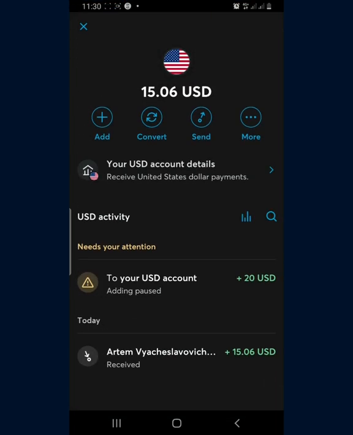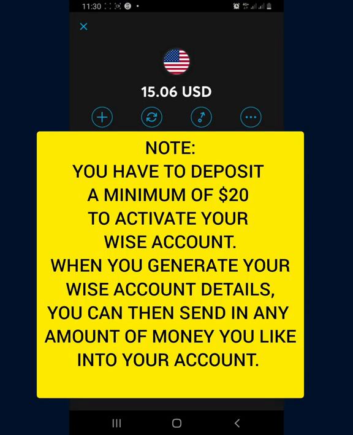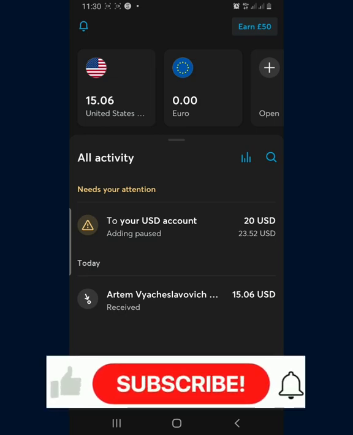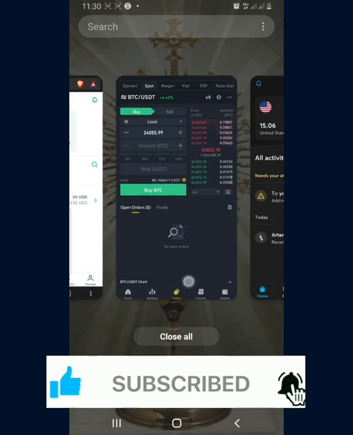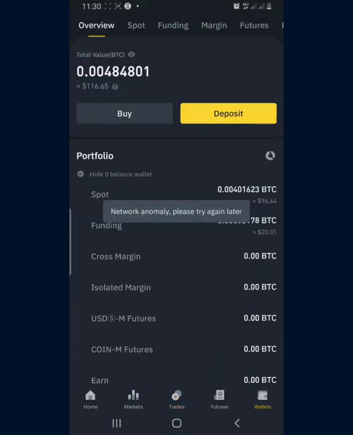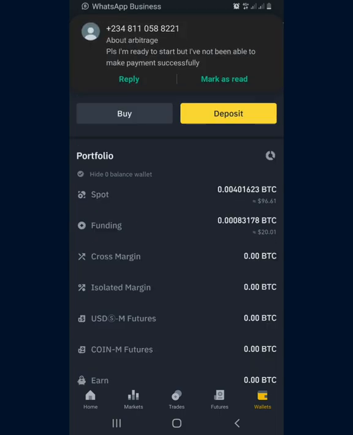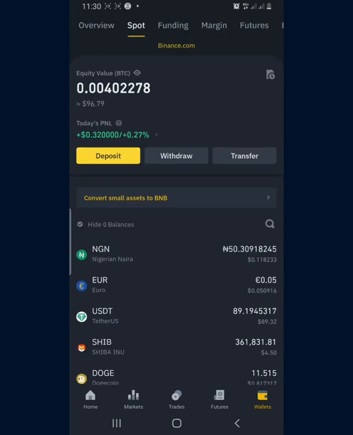So I just did this for you to understand how Wise works. If you are depositing, deposit from $20 upwards. Now, I've made the mistake of depositing $15, which I actually want to use to explain something to you. Now, let me go back and send an additional $10 into the account. So, let me transfer this one to my P2P first.